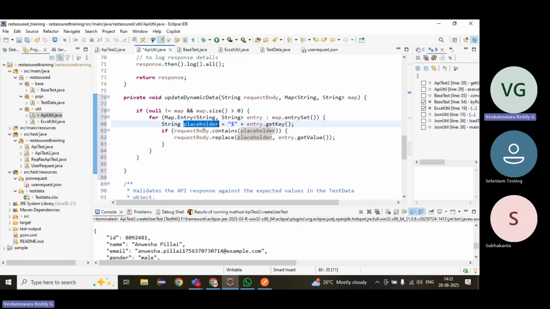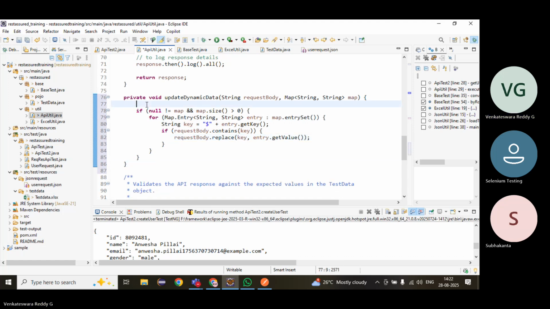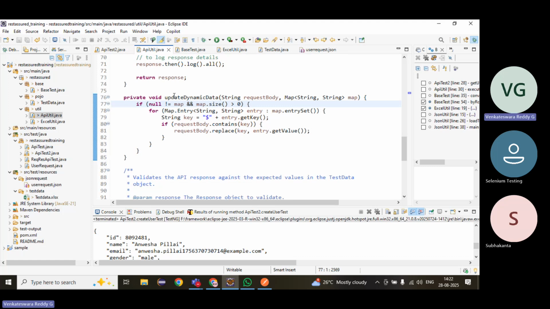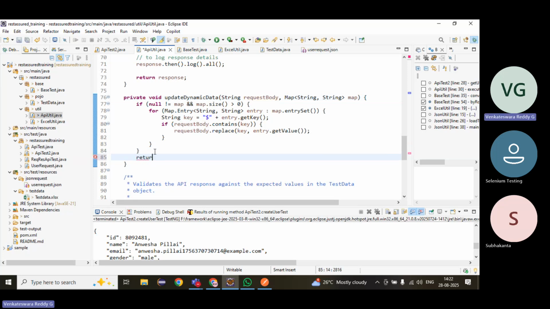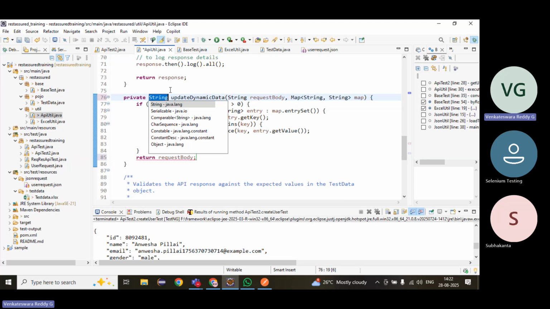So this is the JSON key. Then request body dot contains key. If the JSON file contains this key, replace that key with the value. Simple. Replace the key with value, and we have to return this string. Okay, return the updated request.